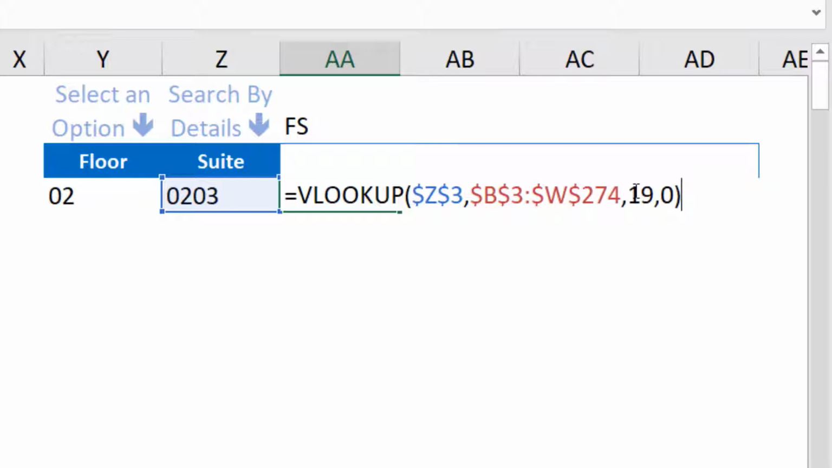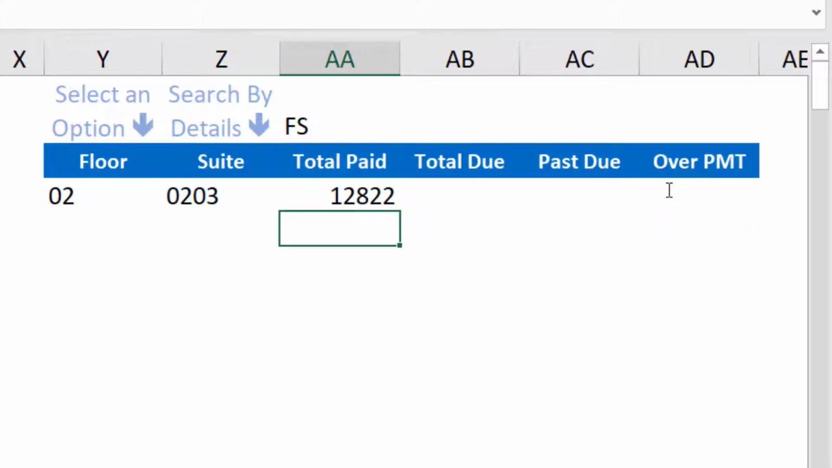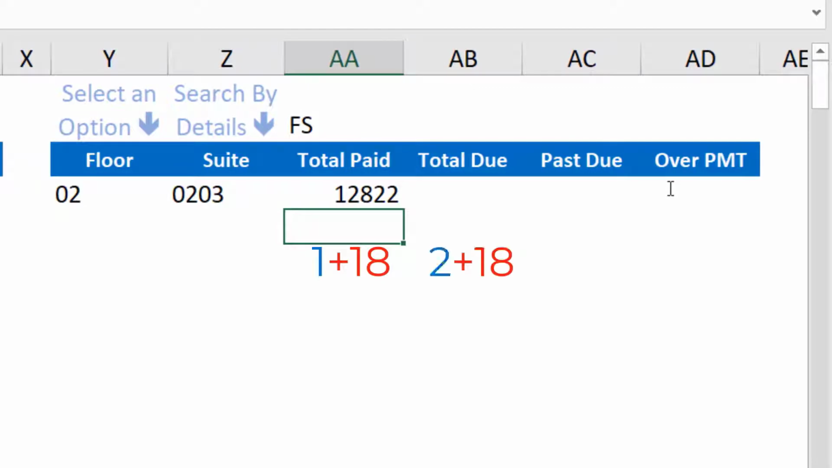And in order to increment to the right, I'm going to replace this 19 by 1 plus 18. Now if I hit enter, I'm getting the same exact result. And what I'm going to do next is to replace the static number 1 by a function that increments. It will return 1 for the total paid, then it will increment to 2 for the total due, 3 for the past due, and 4 for the overpayment. And for each one of these numbers, I'll be adding the 18.